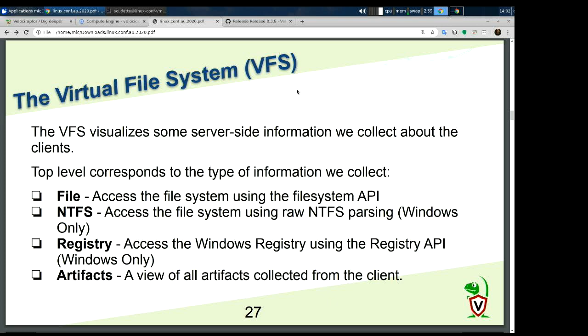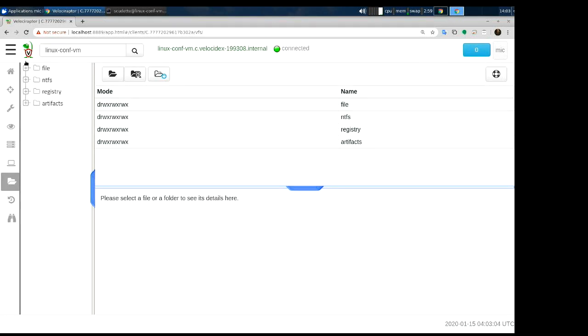But it's not live in the sense that every time you click the button, it automatically goes and gets it from the endpoint, because the endpoint could be offline, and you might want to browse it later. So this is the virtual file system, and you can see that we have a number of different things. These are Windows specific, so they don't do anything on Linux. But when we highlight file, you see that it says there's nothing there, and we can refresh it using the toolbar.